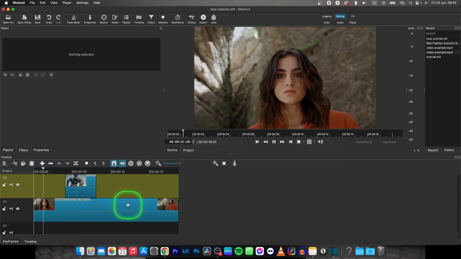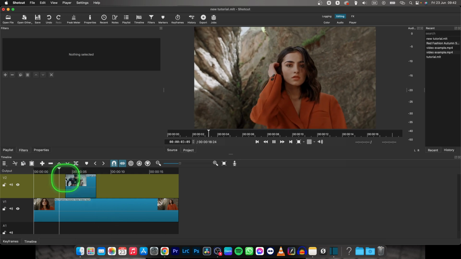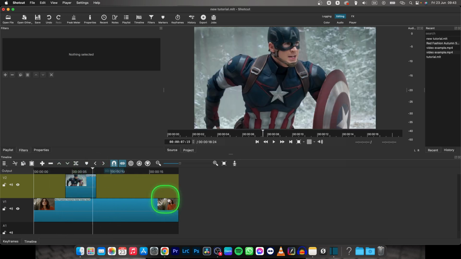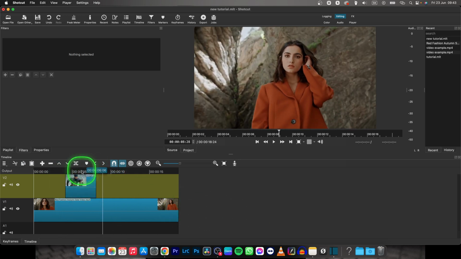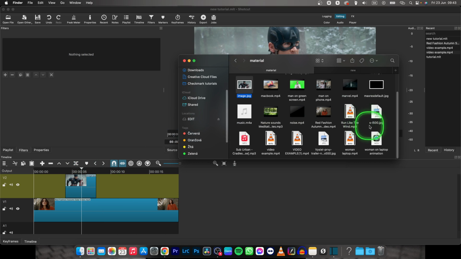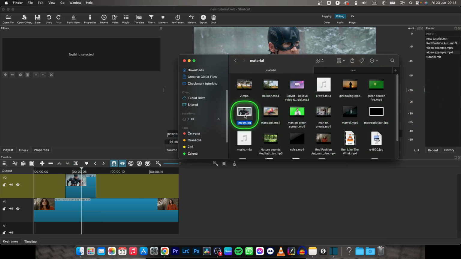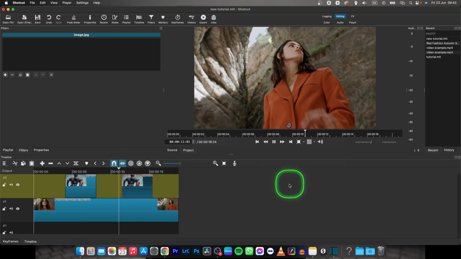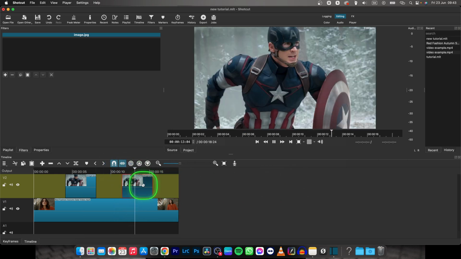Now as you can see, when I play it back, this image will appear right here and disappear somewhere around here. So it's pretty good looking, and we want to add another image. So go over to Finder again, choose another image. For me it's the same, but you can choose of course another one. And basically, as you can see, you can add it simply like this.